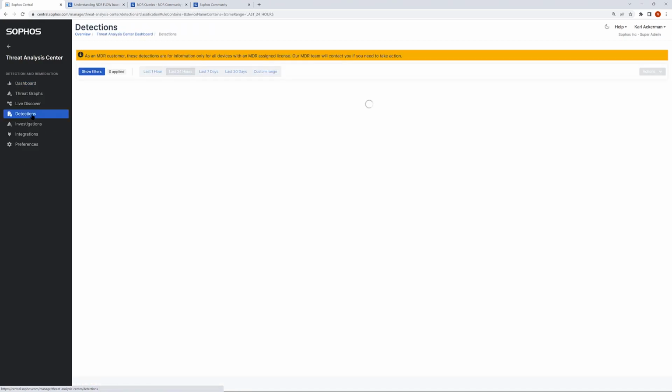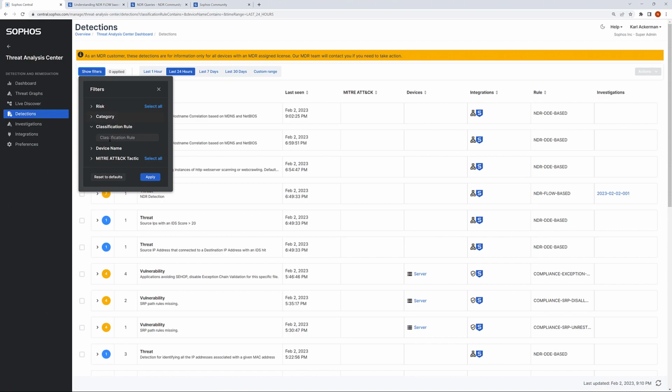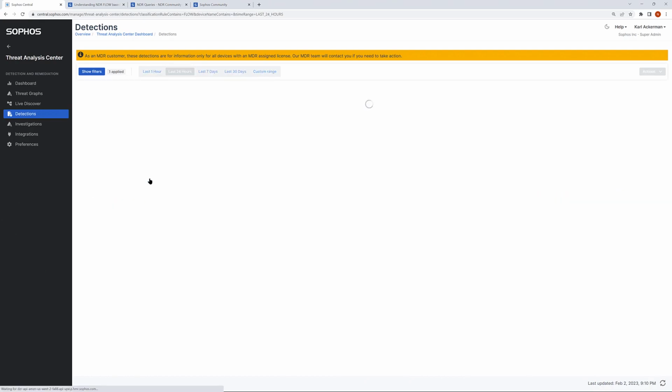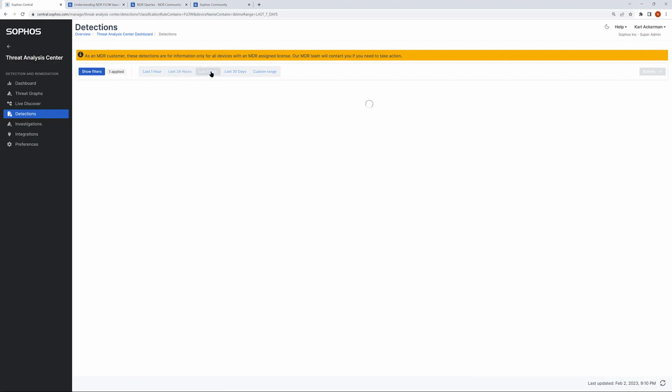What we want to do today is explore how to understand a flow-based detection when it comes in. First, let's go ahead and take a look at the flow-based detections we have in this system. To easily see all of the flow-based detections, we're going to set the classification rule to look for flow. So this will get any detections in the system where the rule was a flow-based detection from the Sophos Network Detection and Response product. We'll set it to look at the last 7 days worth of data.